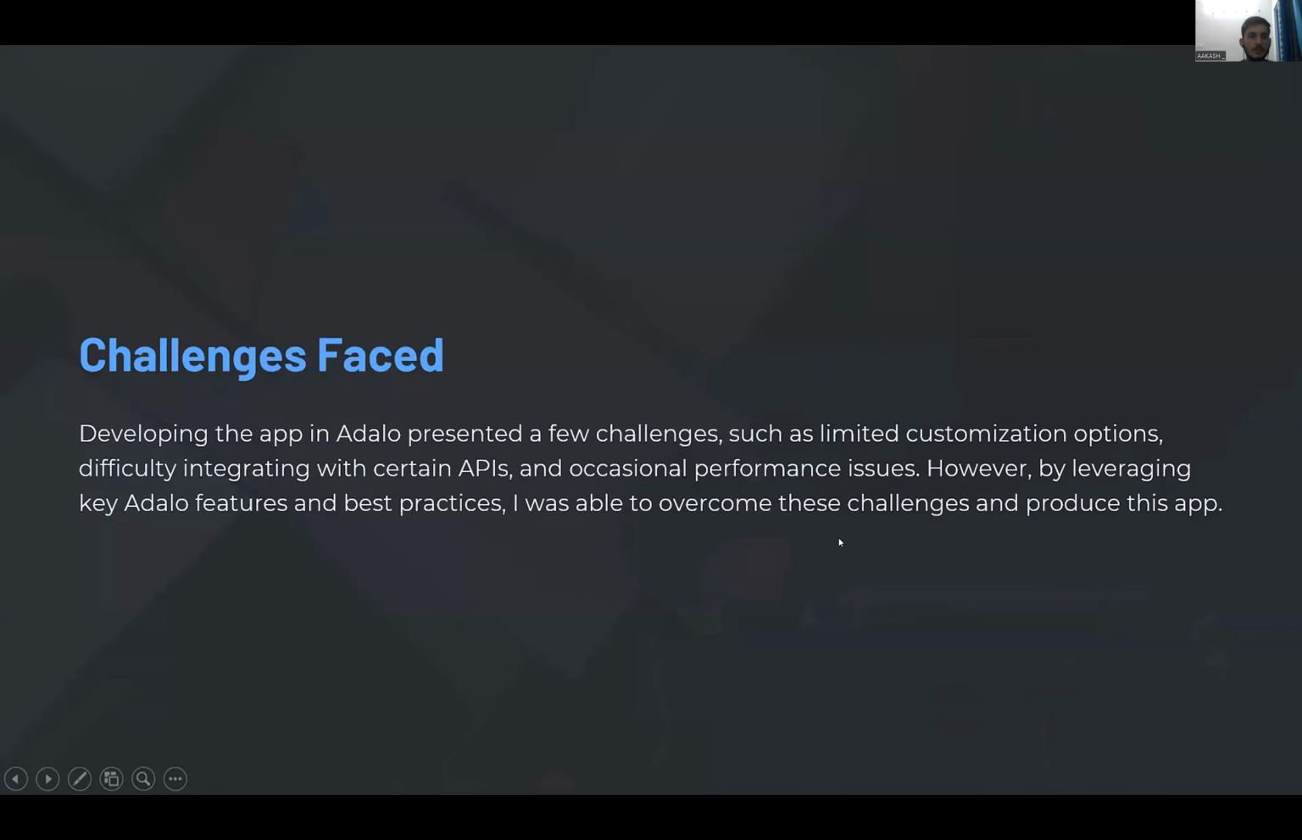So now I'll be talking about the challenges phase. While Adalo offers a range of powerful features and benefits for app development, there are some limitations and difficulties that you may face. It has limited customization. It has pre-built components and templates that can be helpful for beginners, but they limit your ability to customize your app's design and functionality. It also gives some performance issues. Adalo apps can sometimes, especially when dealing with a large amount of data or complex functionality, give performance issues.